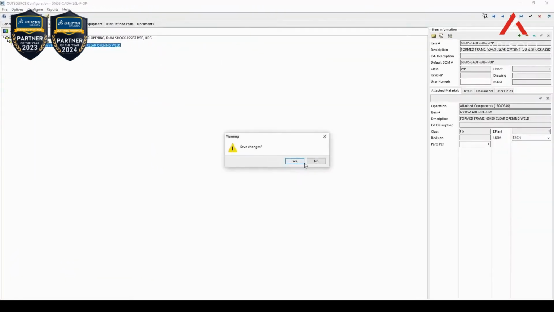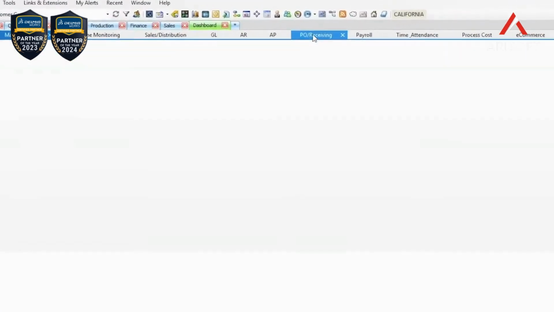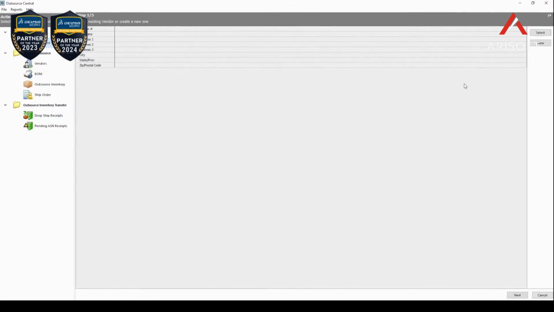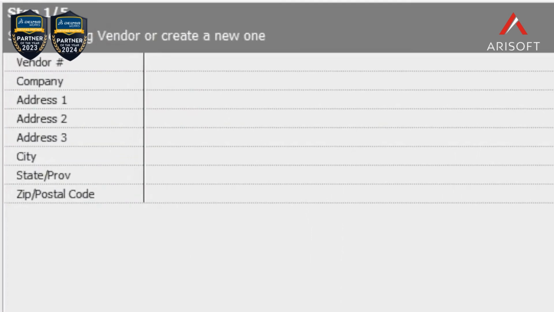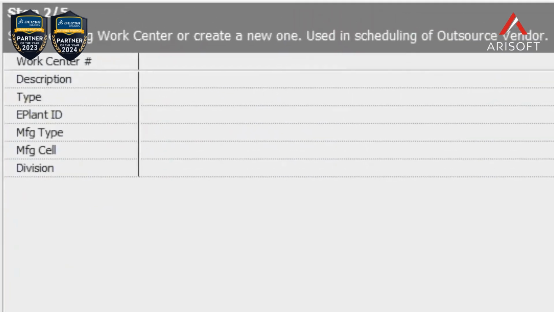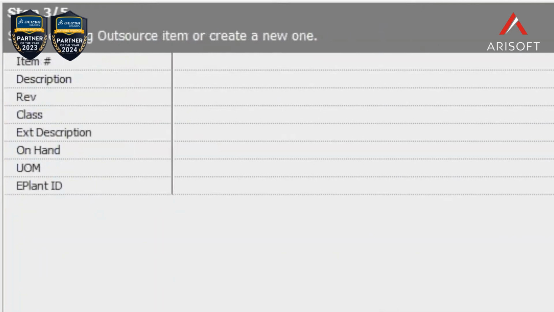Once the BOM has been saved, the user can now open Outsource Central and go through the Setup Wizard. The Outsource Central Setup Wizard takes users through the step-by-step process to outsource processes within the system. Step 1 asks users to either create a new vendor or select an existing one. For this example, we will select the same one assigned to our outsource BOM. Step 2 involves creating or selecting the vendor-specific work center, and Step 3 asks the user to select the item being sent to the vendor.